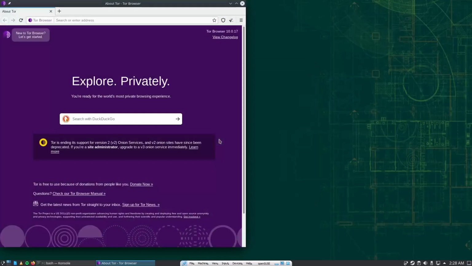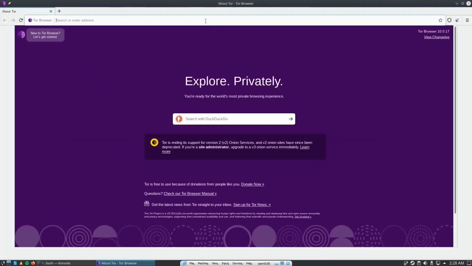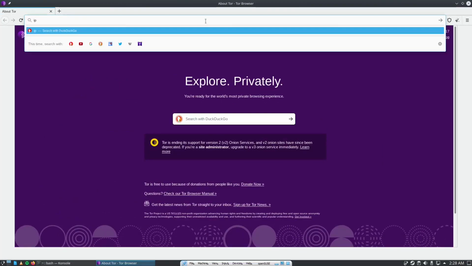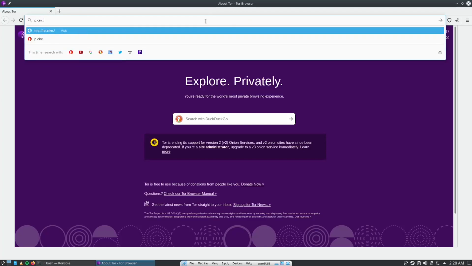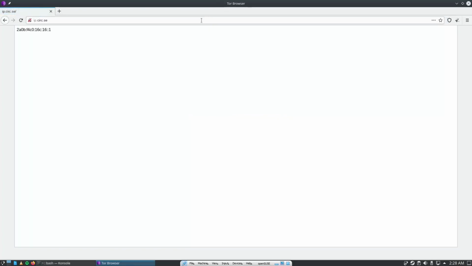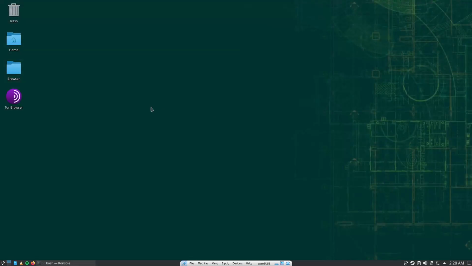Tor is obviously a really nice browser for security purposes if you want to be anonymous online. Okay, so I have an IP checking site, ip.circ.se. Yeah, and I can tell this is not my IP. So it's working just fine. Cool, man. All right. Wow, awesome. This was a really pleasant experience for me, actually, with openSUSE and KDE. I'm actually kind of surprised myself.